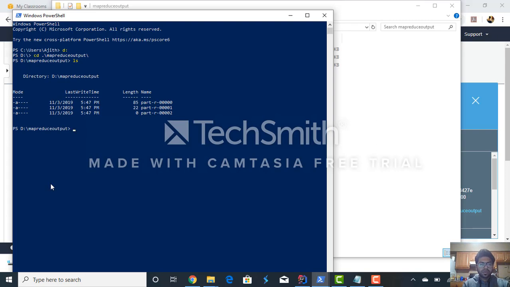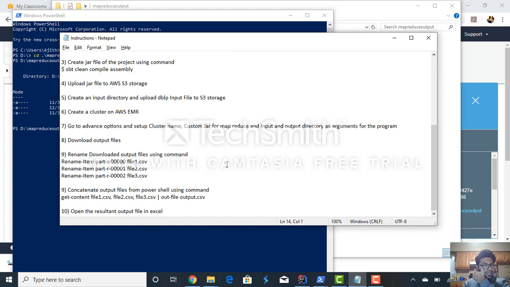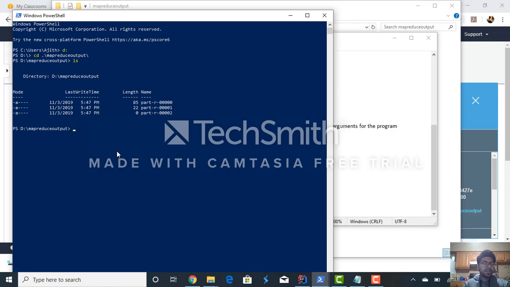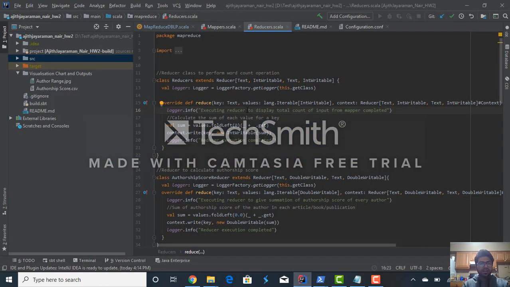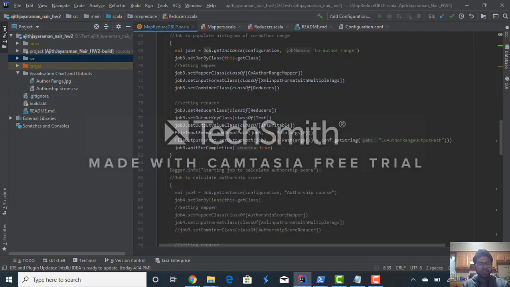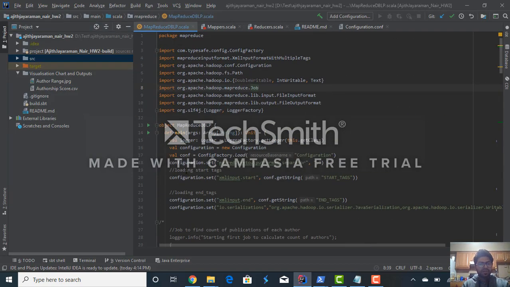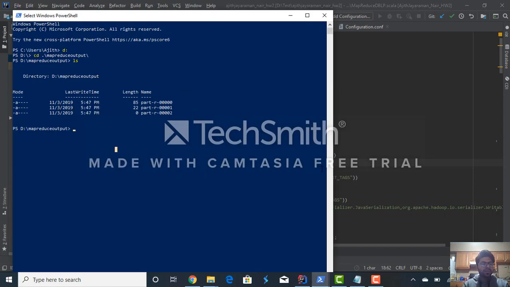So the first thing that I would be doing is I'll rename those files. I'll rename them to file 1, file 2 and file 3. Since in the map reduce job configuration I've specified the text output format and I've mentioned the delimiter, by default it's a tab or space. Since I mentioned it as comma, my output file will contain comma separated values and it will be a CSV file.